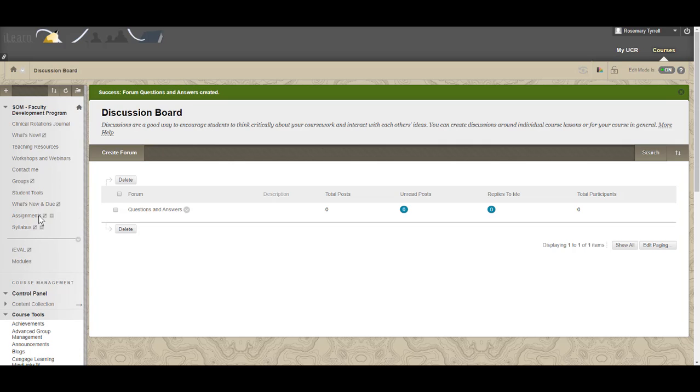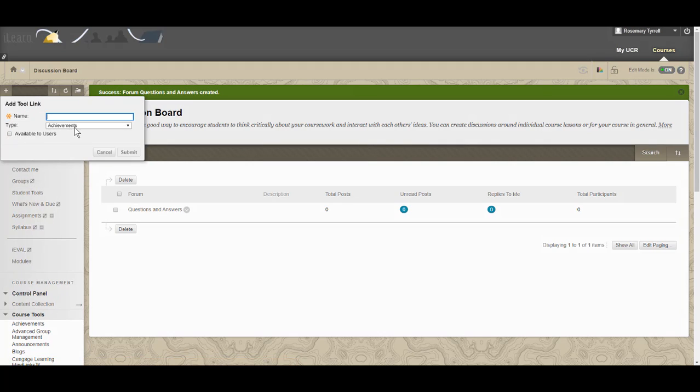But right now, the students wouldn't be able to find the forum if they wanted to ask a question. So we want to make sure they can see that. We're going to go up here and hover over that little plus sign. Because what we want to do is add a link to that discussion board tool, we're going to click on the tool link. And we're going to say, questions and answers discussion board, or whatever you want to call it.